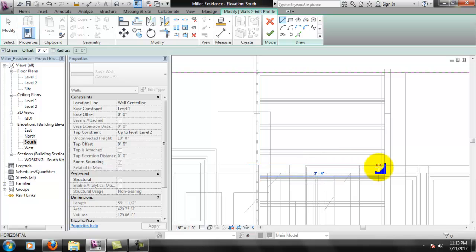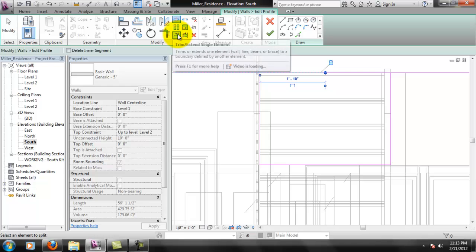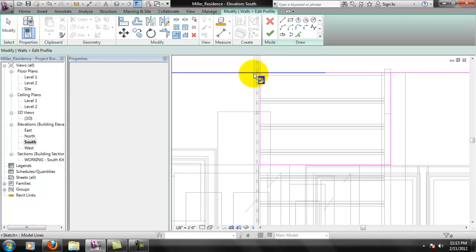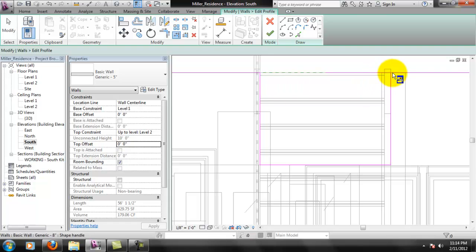It just takes some practice, I guess, to get used to drawing this way. And then I need to split the line that was originally there and trim. Oops, just gotta select the other side. I'm gonna hit tab until I see the line that I want to select and then select it.